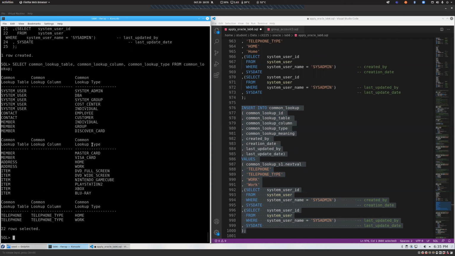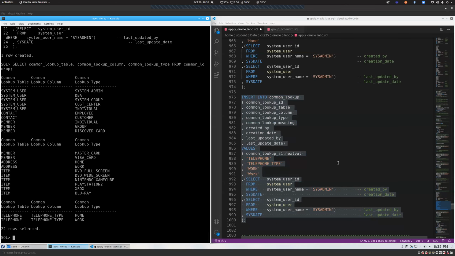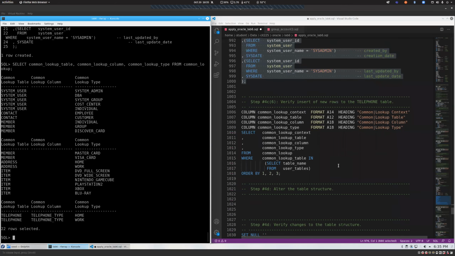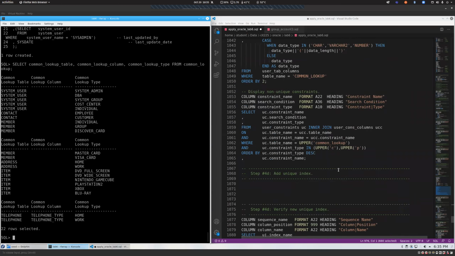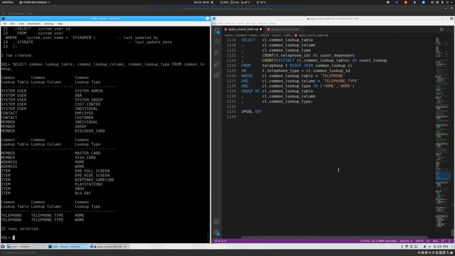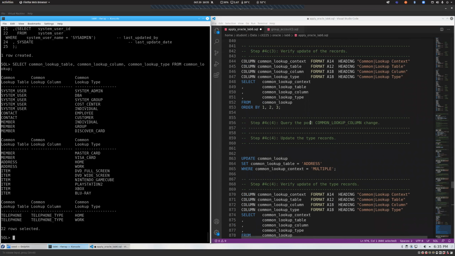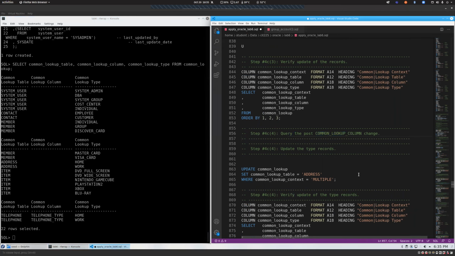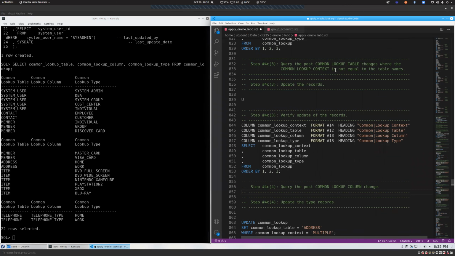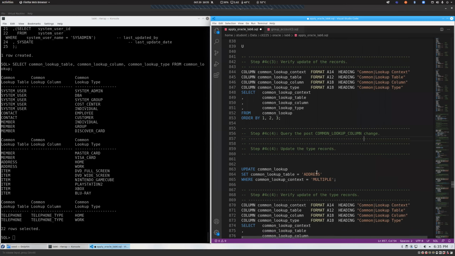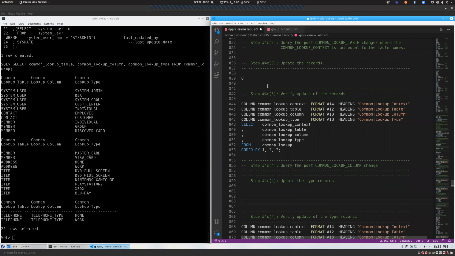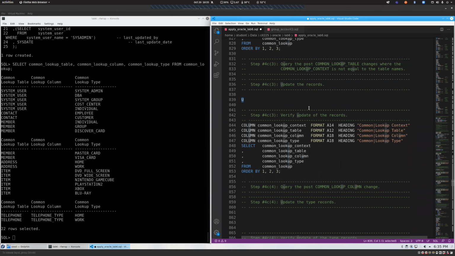And there we go. Now you'll notice that we don't have our common lookup columns over there yet. Let's see if we missed that. We did, we missed that somewhere. Common lookup, oh, right here. Query the post common lookup column change. Yes, we missed it right here. Update the type reference. I don't know where I missed that. We're going to put this back up here where it should have been. I pasted that in the wrong place.